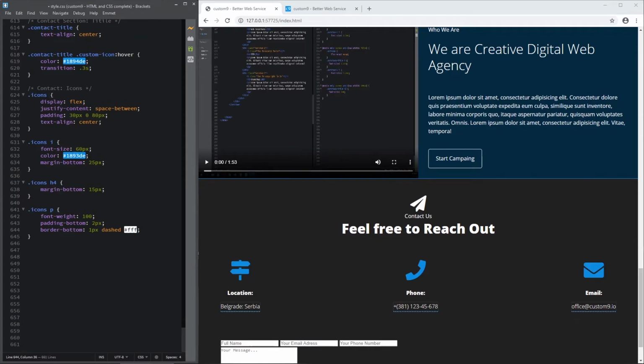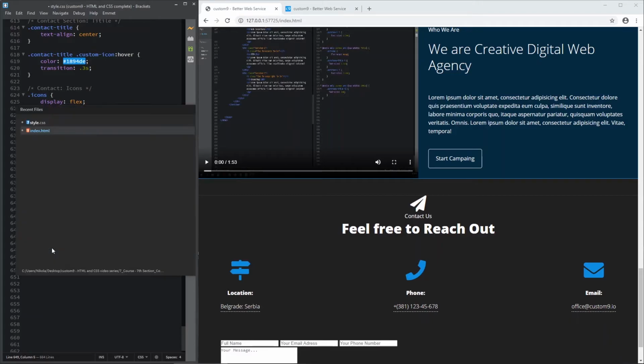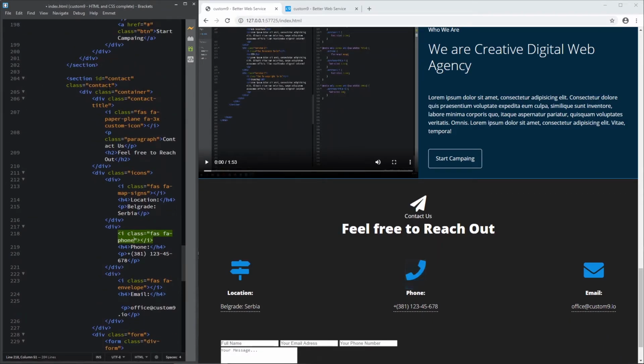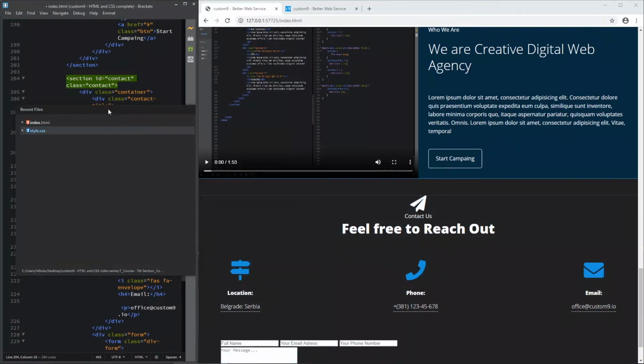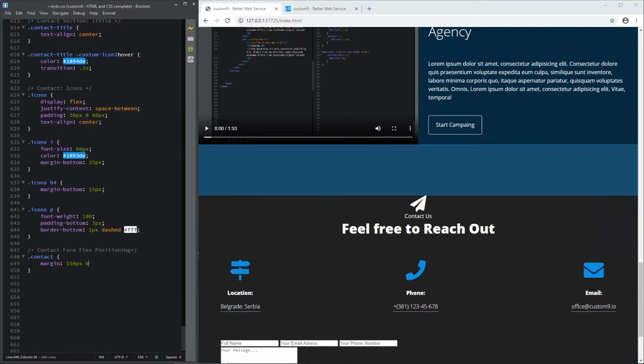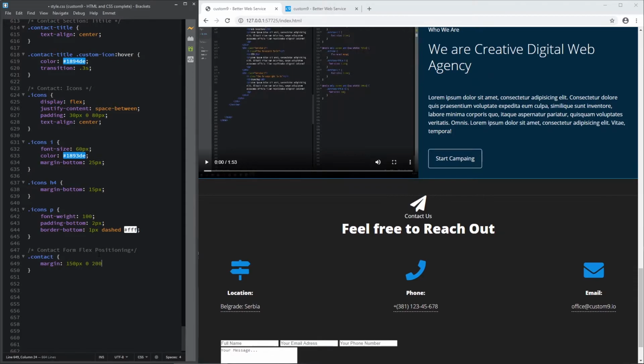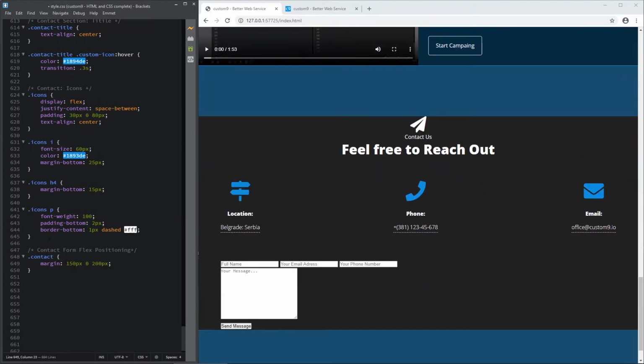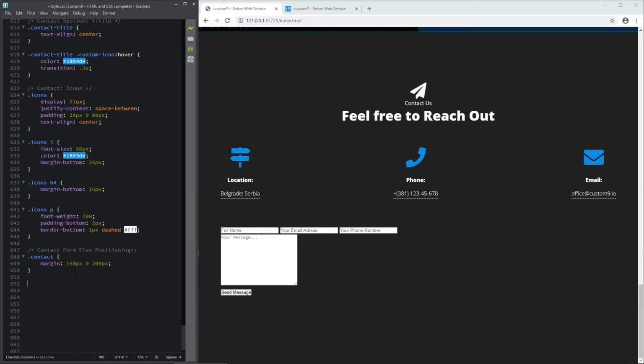Now let's add another comment. With this, we are going to target our contact section, the whole section. This section here with class of contact. And here let's add some margin. We need 150 for top, 0 left and right, and 200 pixels for bottom. Okay, now let's target the division with form.